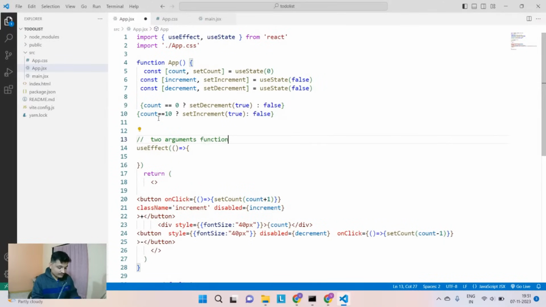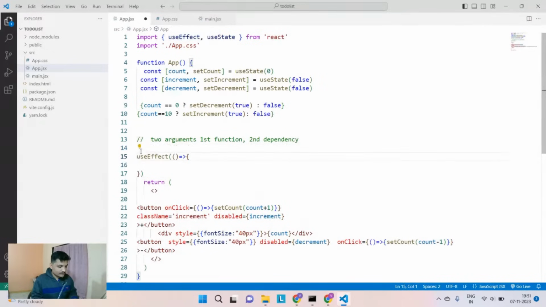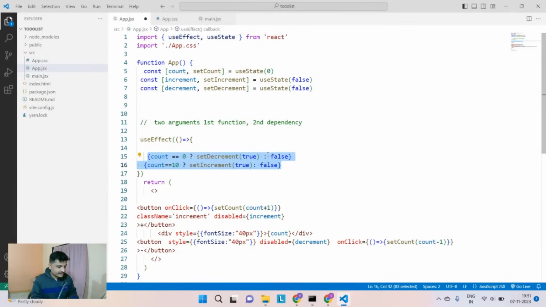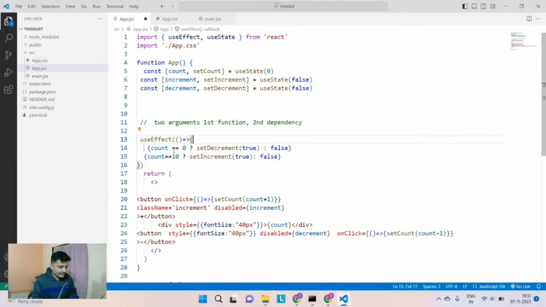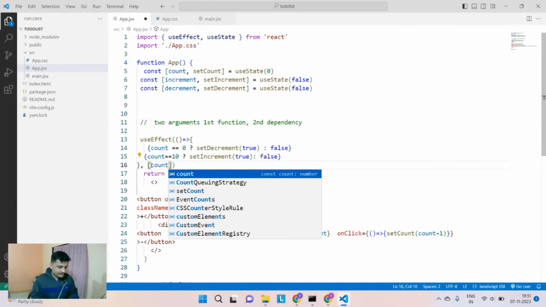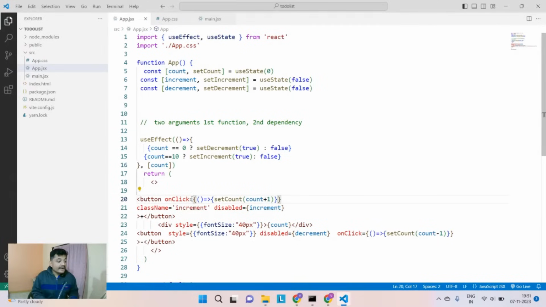First one is going to be the function. First argument is going to be the function, and the second argument is going to be its dependency. Very simple. Now, if you see, I am putting these two different lines in my useEffect, and I am using one array and using count in it. So what does this line mean? The second argument is the dependency, which means I am passing one empty array.